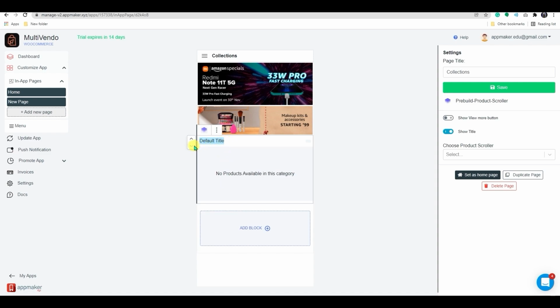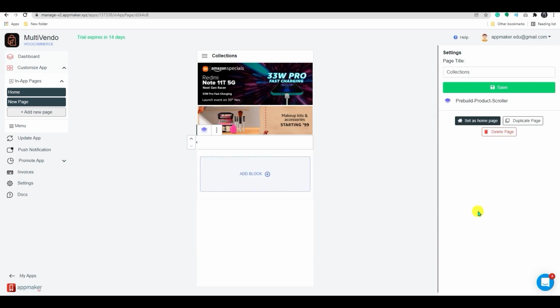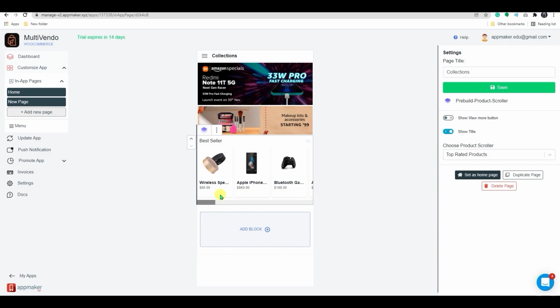Click on the pre-built product scroller. We are going to create one for bestseller. Choose your product scroller category and choose from multiple options available. Now you have a product scroller with all the products added to your in-app page.